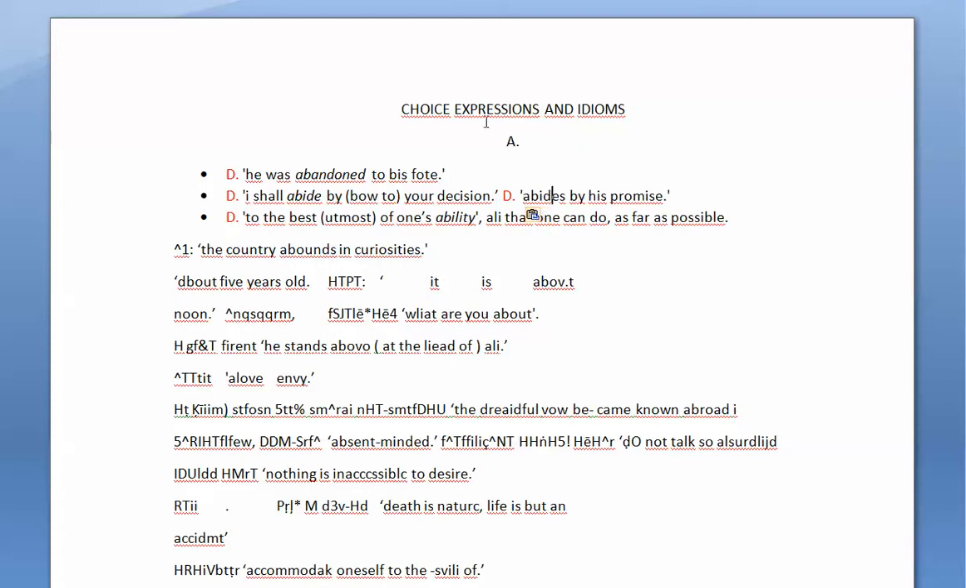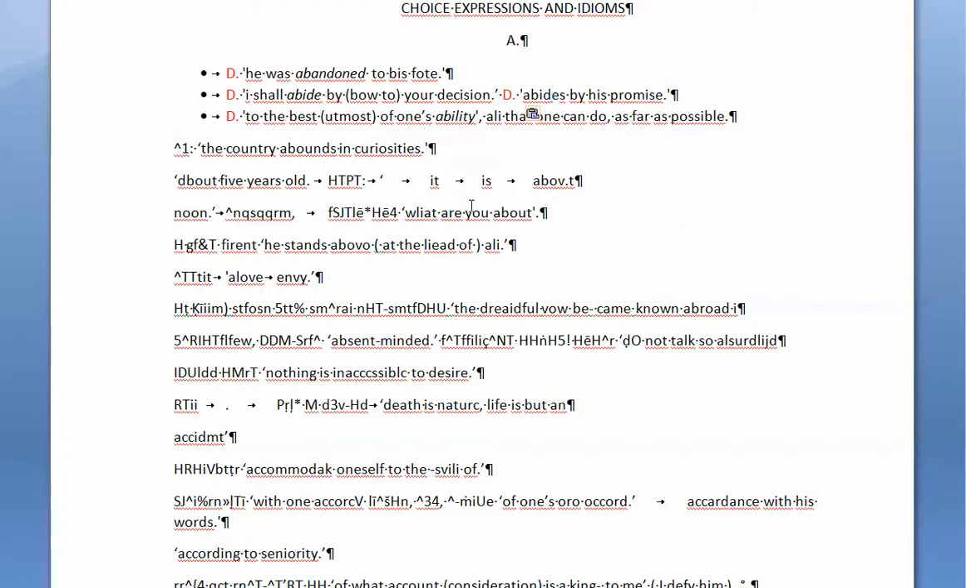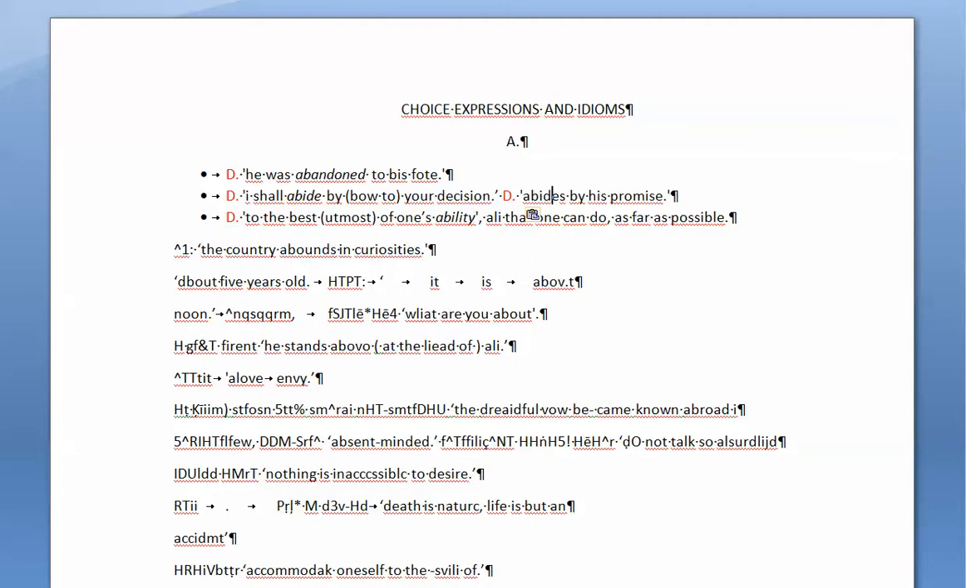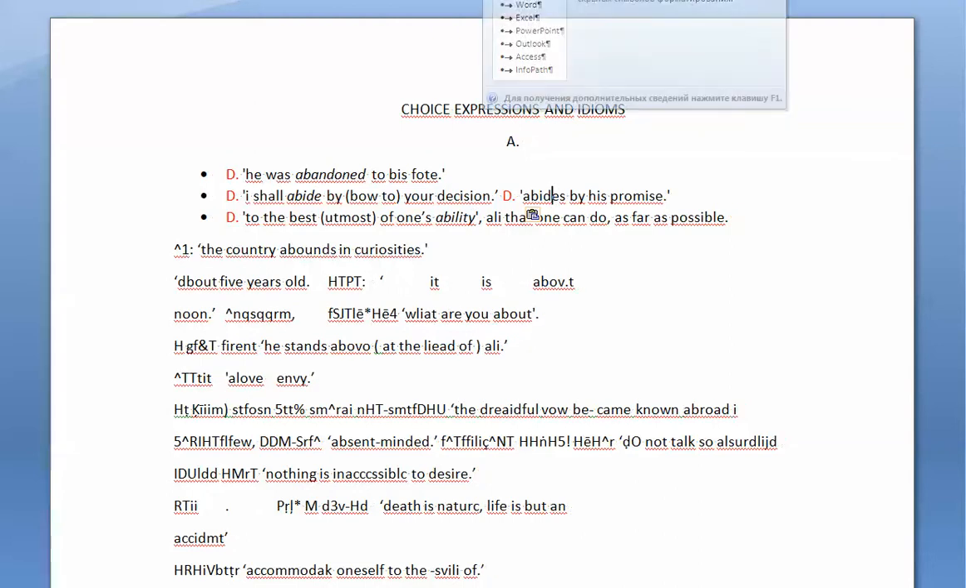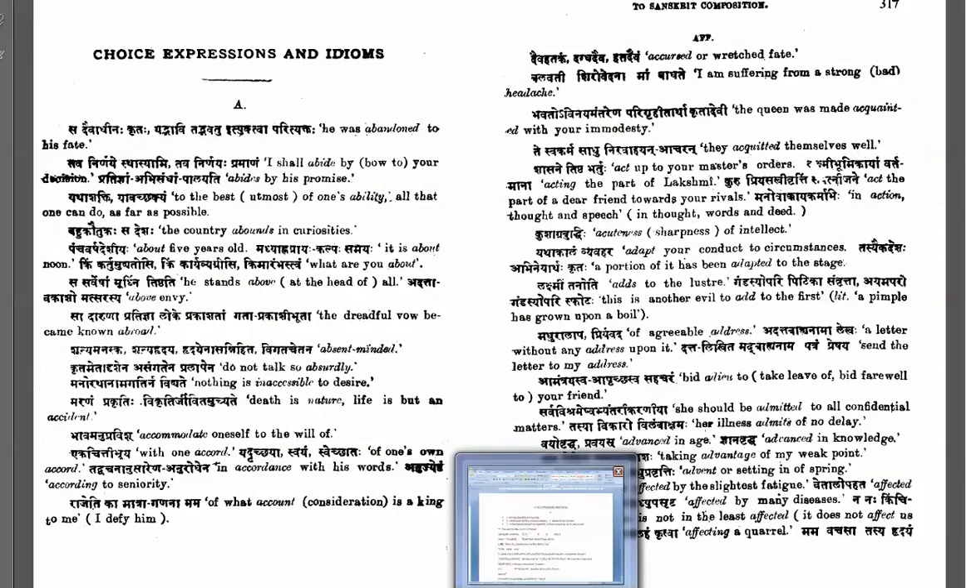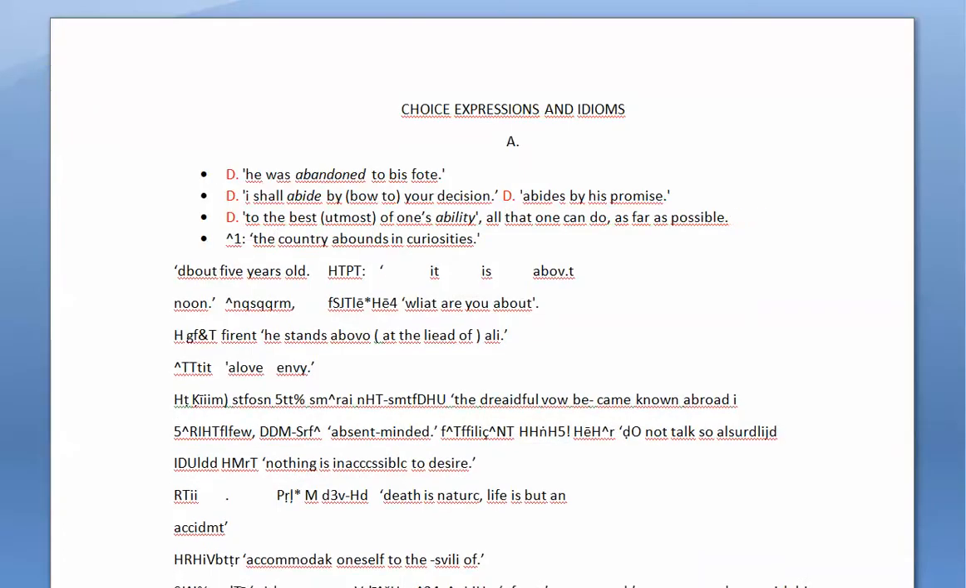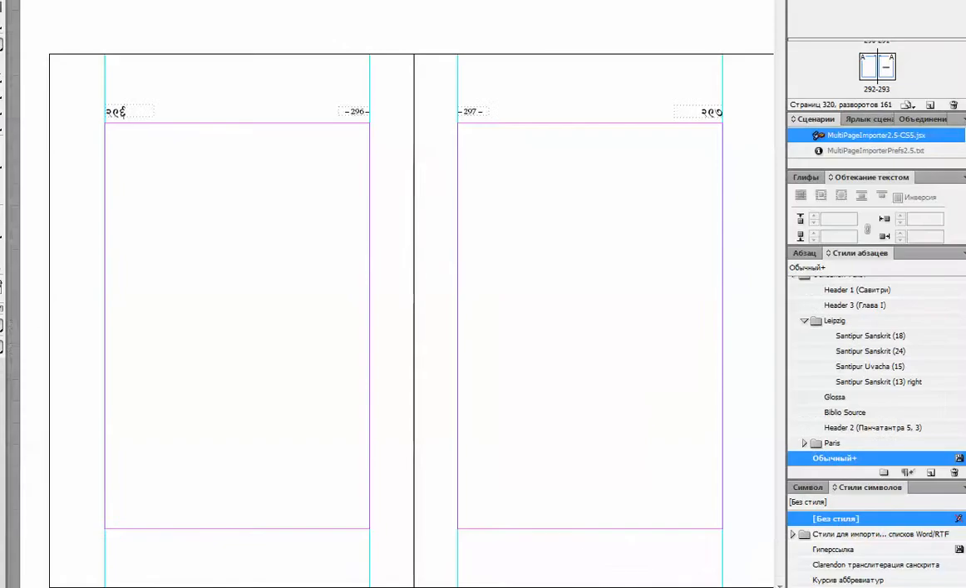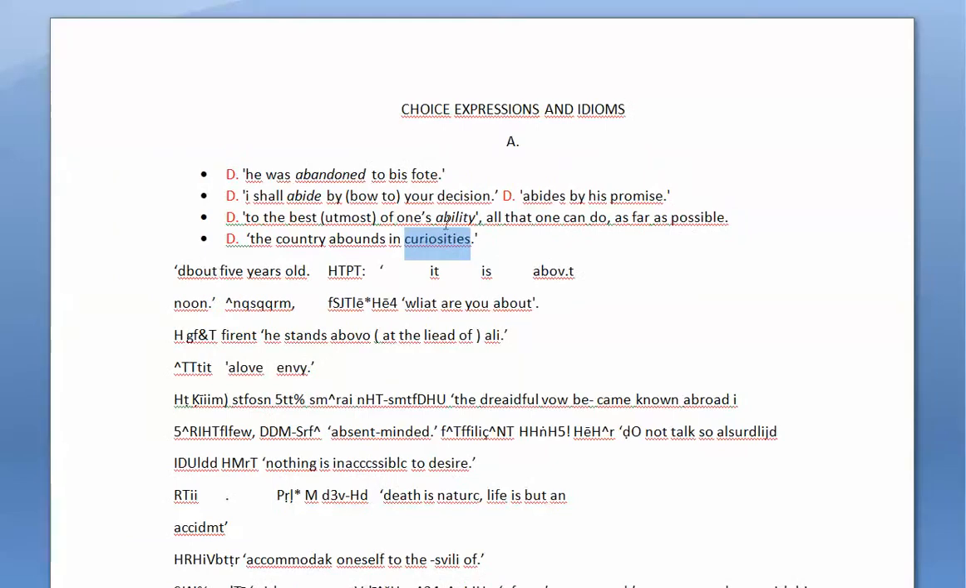Okay, so we can add or remove spacing to see if there is anything wrong. Okay, so as far as possible. The country abounds in curiosities. Okay. If I remember right, it was curiosities. No, abounds. Okay. Great.